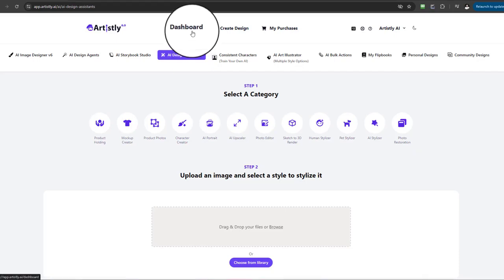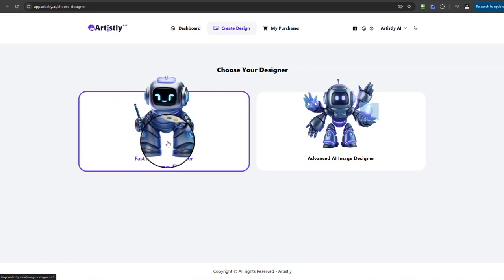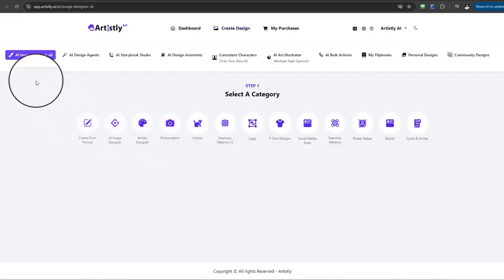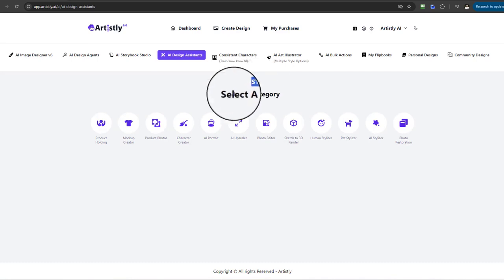So if you're coming here for the first time, in the dashboard select Create Design, select the Fast AI Image Designer. Once you're in the Fast AI Image Designer, we're going to go to the AI Design Assistants. Okay, so as you go along, there we go. Once you select the AI Design Assistant, step 1 will now appear.